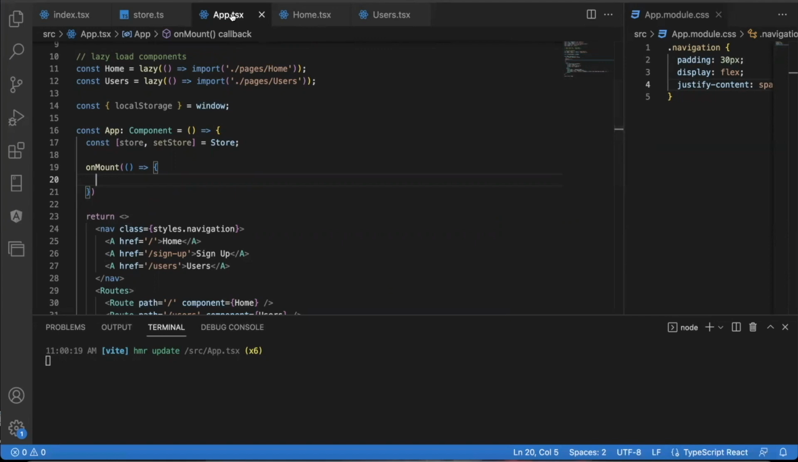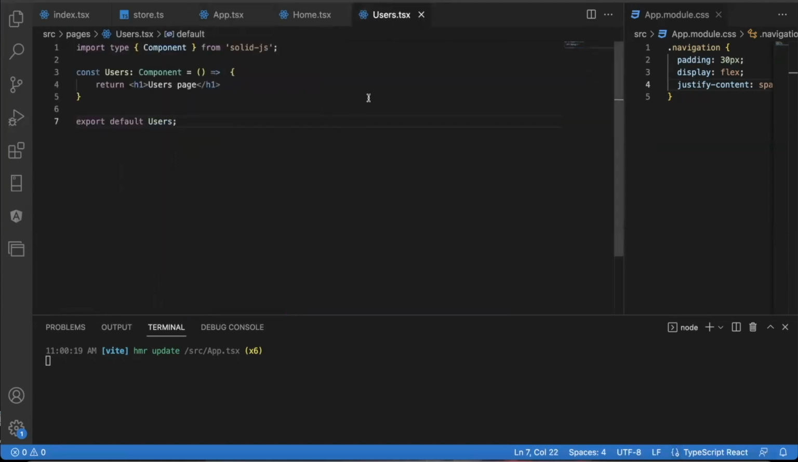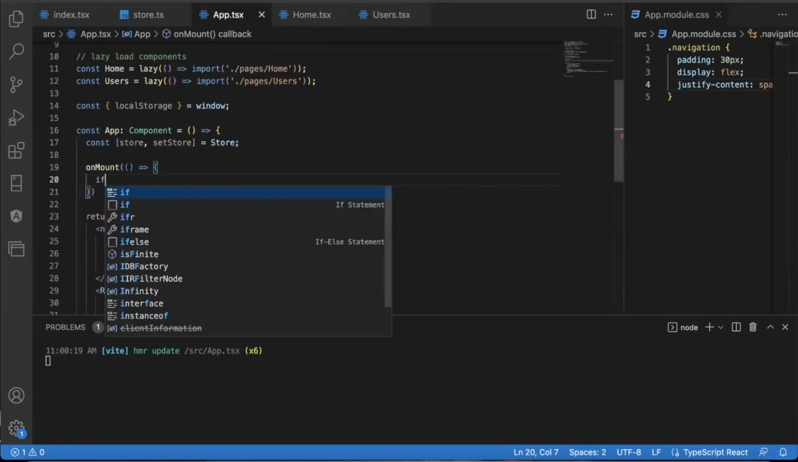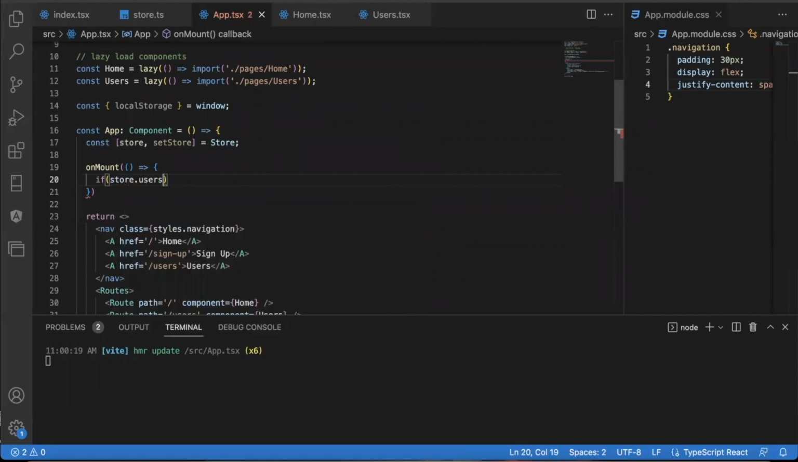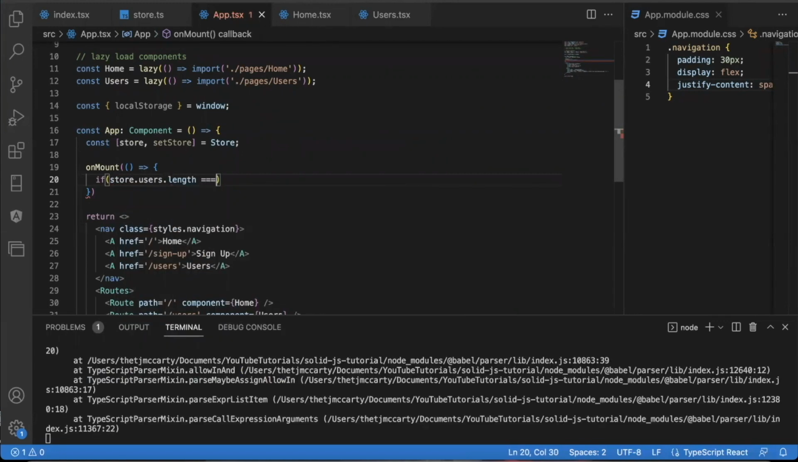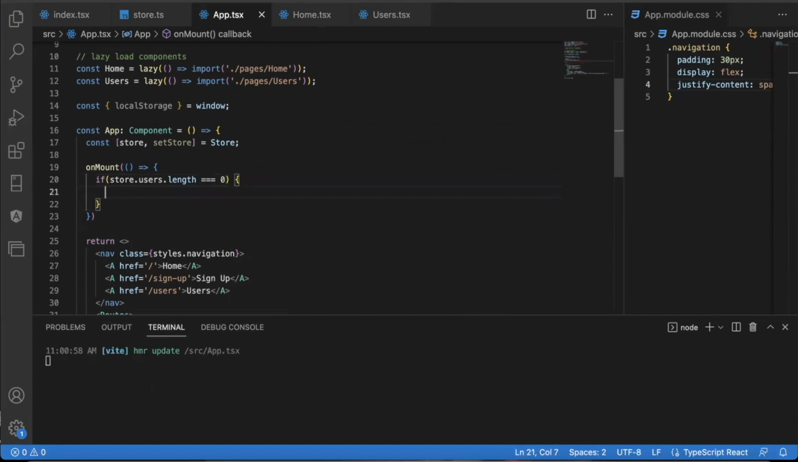And we're eventually going to show those names on the user's screen. So I'll say if store.users.length is equal to 0, which means there's no users in the users array in global state, then I first want to save the users to local storage.